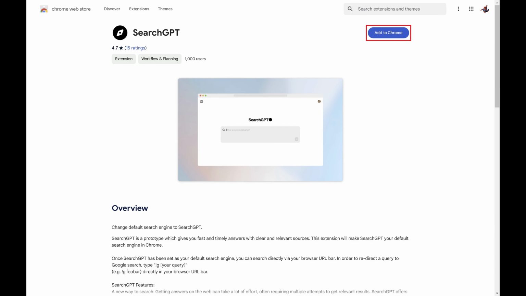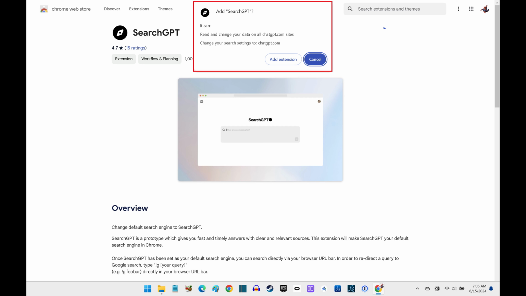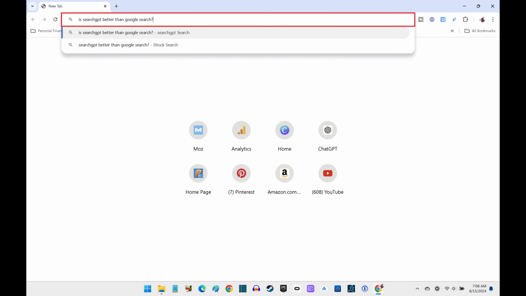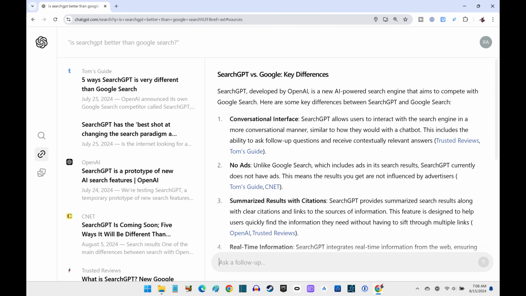Step 3. Click Add to Chrome on this screen. A window pops up letting you know that the SearchGPT extension will be able to read and change your data on all ChatGPT.com sites, and also that it will change your search settings to ChatGPT.com. Step 4. Click Add Extension. Another small window pops up letting you know that SearchGPT has been added to Google Chrome. Going forward in Google Chrome, whenever you type a search query in the address bar and then hit enter, you'll see the results of that query in the SearchGPT interface.